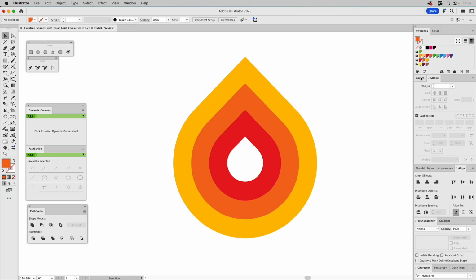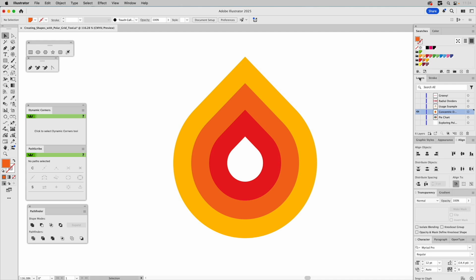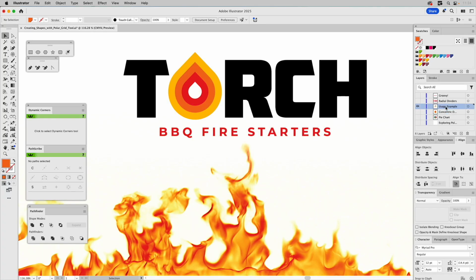So I always try to figure out what would be some realistic type of workflow that I could use this for. Well, I could create a brand mark like this, almost like an Aaron Draplin type of brand mark with the bands of color. And maybe this is part of the logo type for barbecue fire starters, the little fire brick things you throw in.